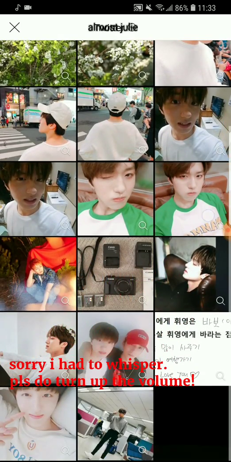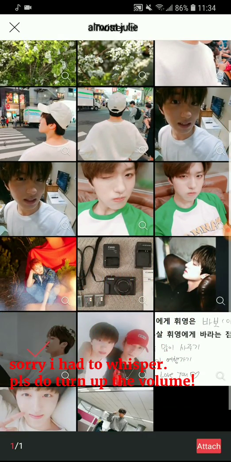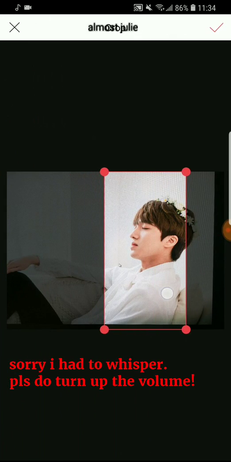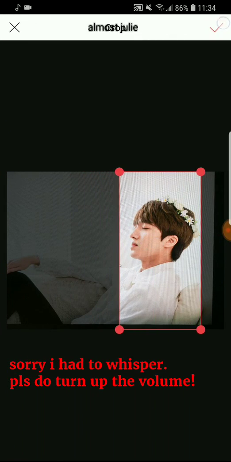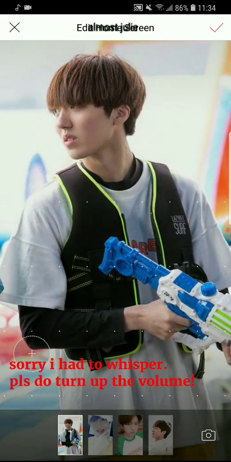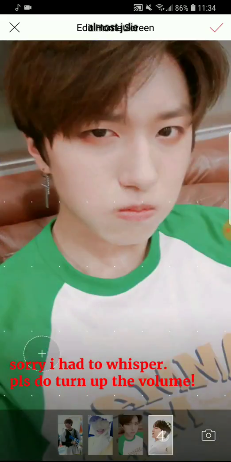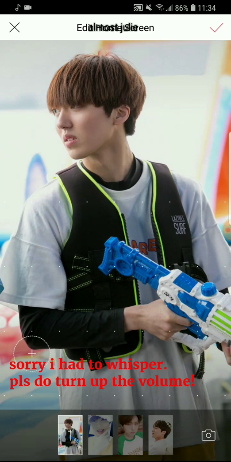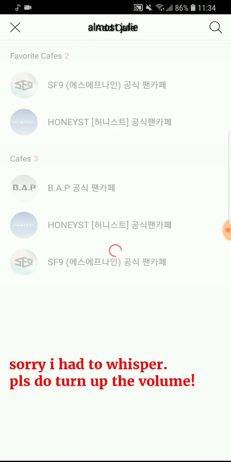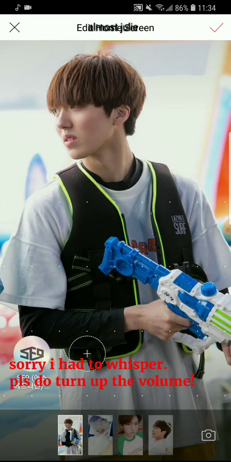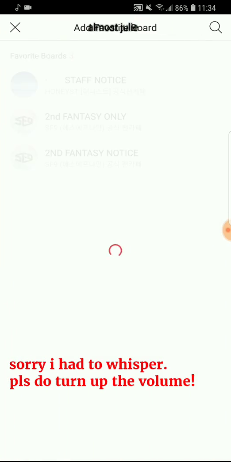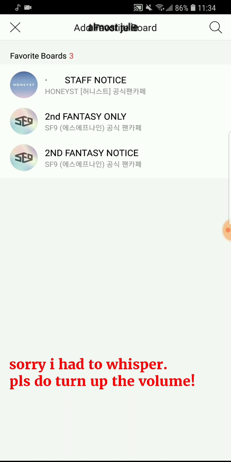I'm gonna add this one. Crop it. Checkity check. Then you have only 4 pictures, and then you click on this circle thing right here. Add cafe boards. You can add your favorite boards like notices or anything you want.